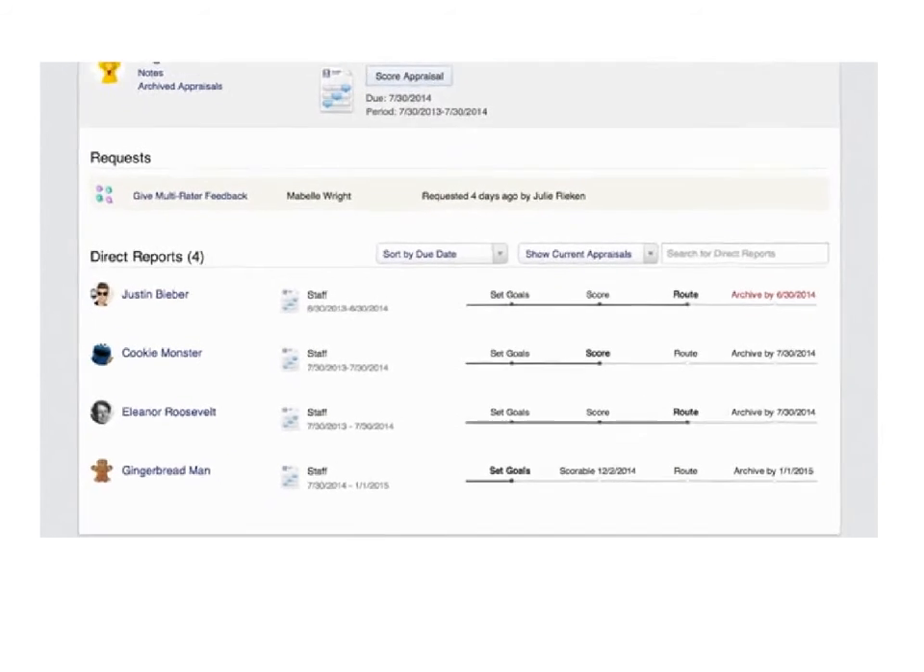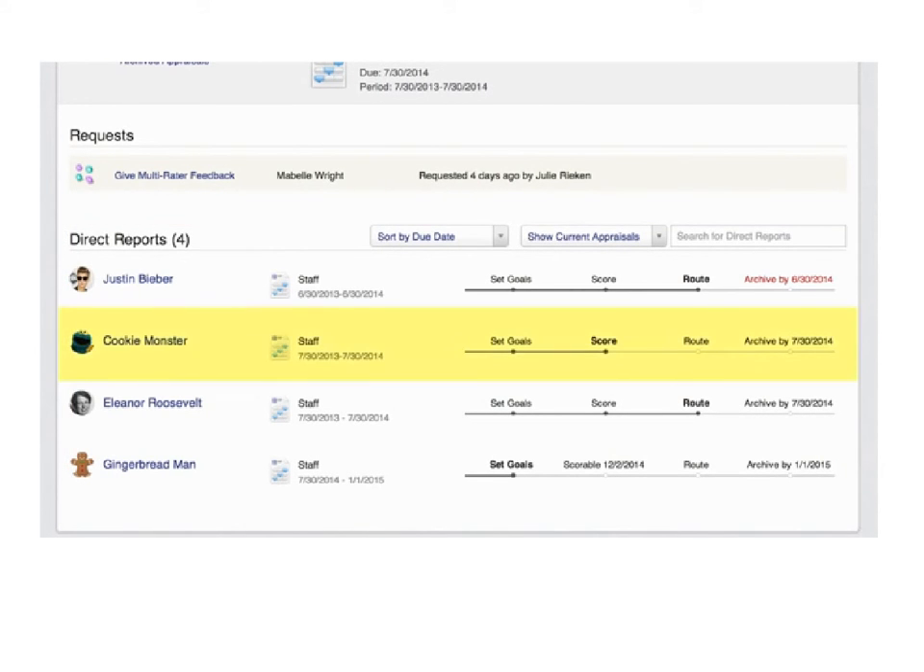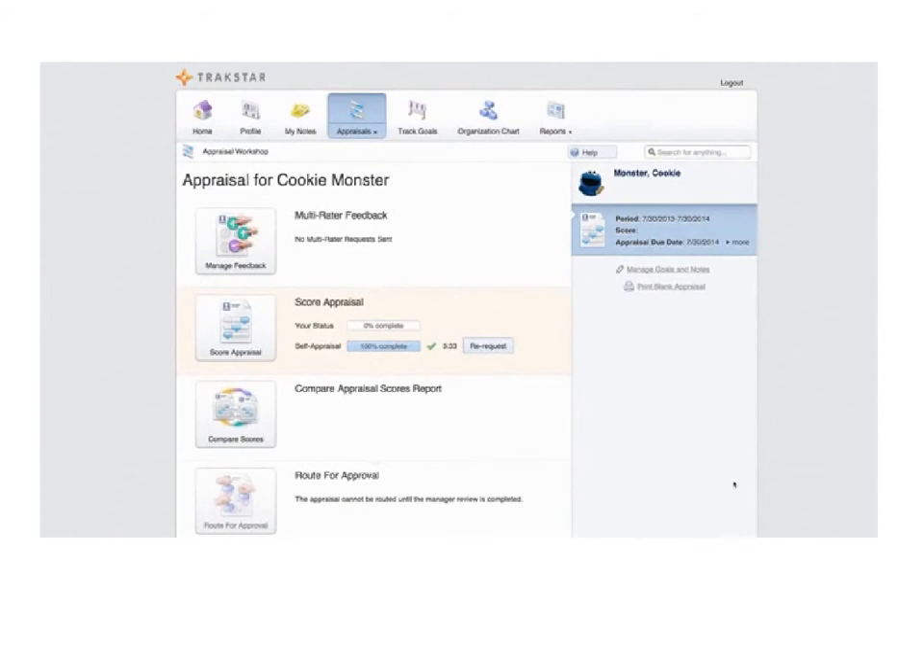You can see the list of direct reports here, and only one of these employees is in the phase to invite multi-raters, and that happens to be Cookie. Notice Justin and Eleanor, we've already invited and received feedback. They're in routing mode, and Gingerbread Man's appraisal isn't even scoreable yet, so Cookie's our person today, or our Muppet. Let's click on him and we'll talk about what to do next.